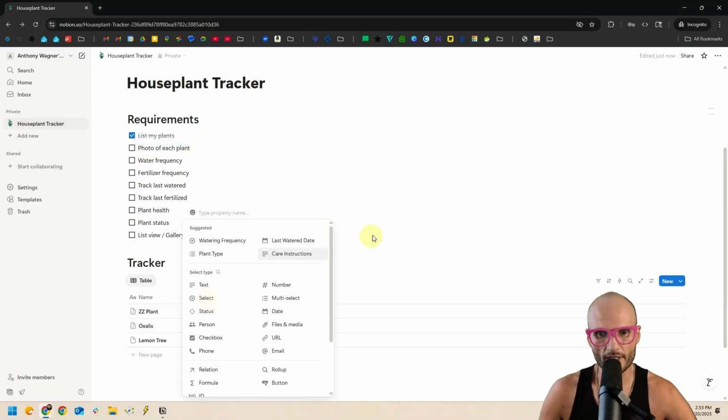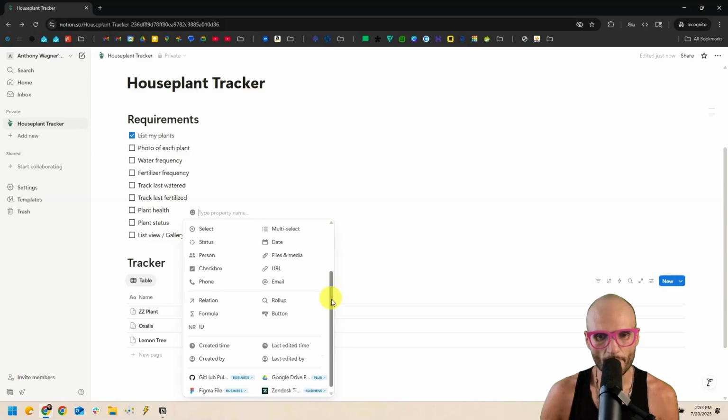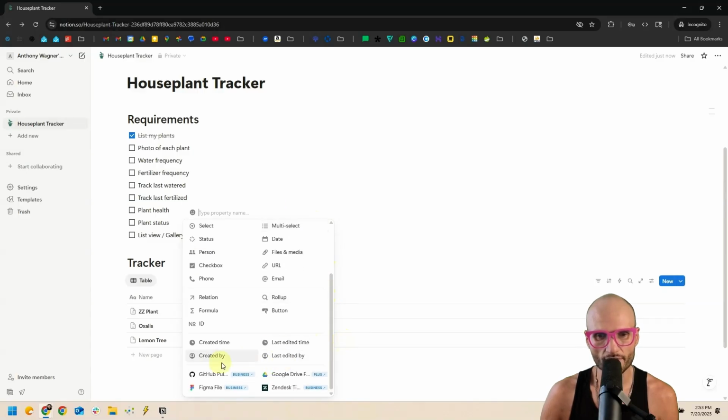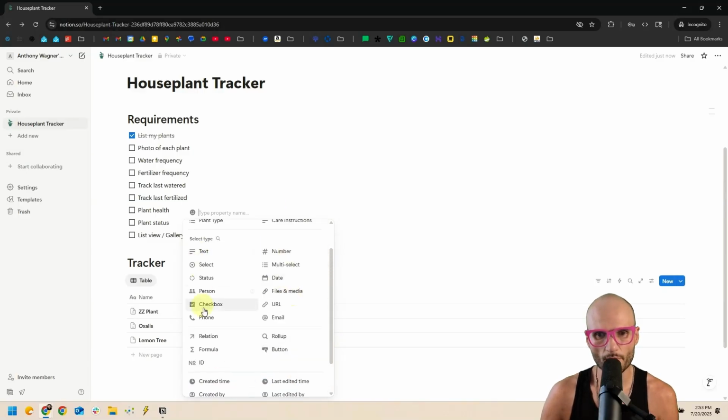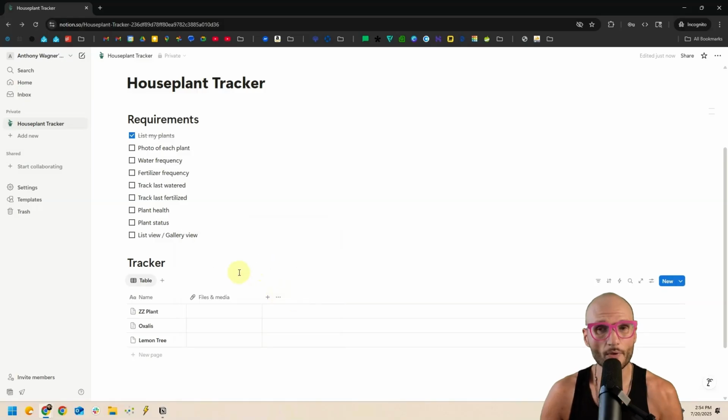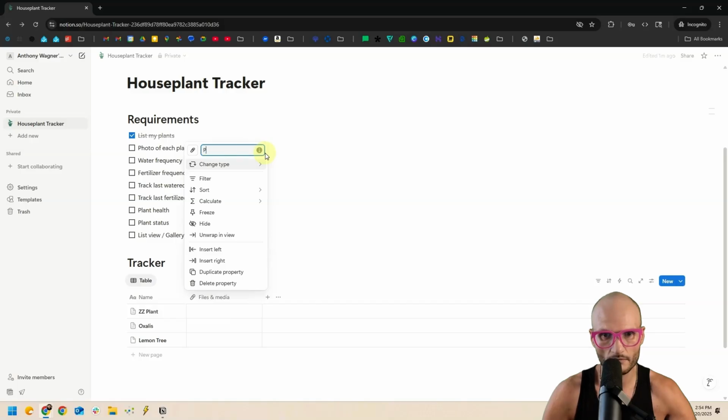We're gonna add a property, and you'll notice that there's a whole bunch of stuff. Notion suggests some things, which some of these I actually could see using, but almost never do I use the ones that are here. I tend to just do them myself. But I have a bunch of other items that I can select from down here. You'll get very familiar with which properties are available, and if you hover over the little question mark, it'll tell you what that property is for. So a photo of each plant, we want files and media, so that way we can upload a photo to it. So I'm just gonna rename this by clicking it and typing photo.